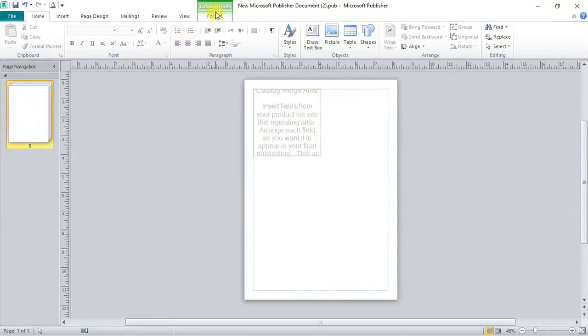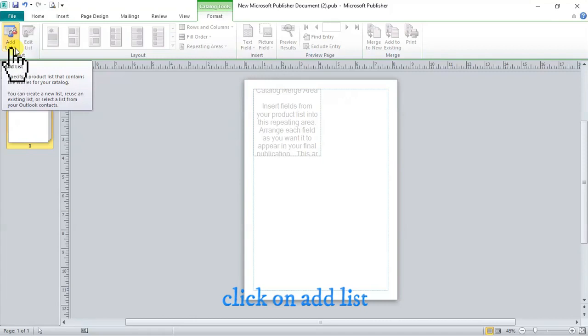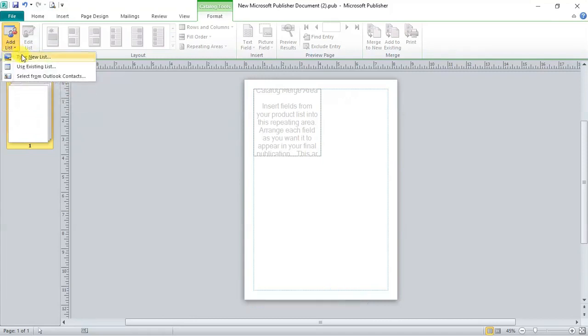Again, go to Quick Toolbar ribbon above. You can see here a new tab is created, Catalog Tools. Click on Catalog Tools. Now, in the Catalog Tools ribbon, click on the first option, Add List. Three options will appear, as we had already created our source data, so we will use Existing List option.